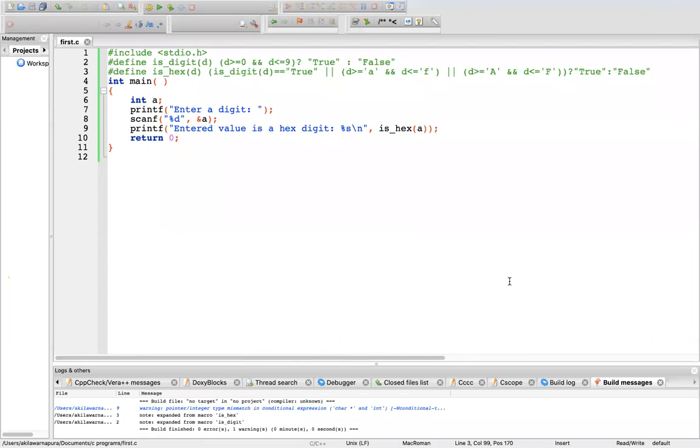What is the problem? If this one equals true, or D greater than or equal to A, and D less than or equal to F. So what I have done is hex digit D, is digit equal true or D.